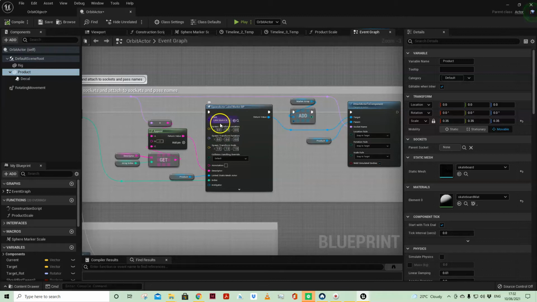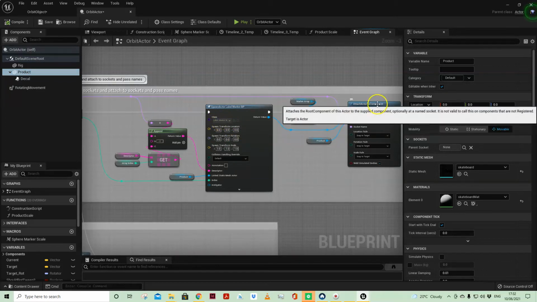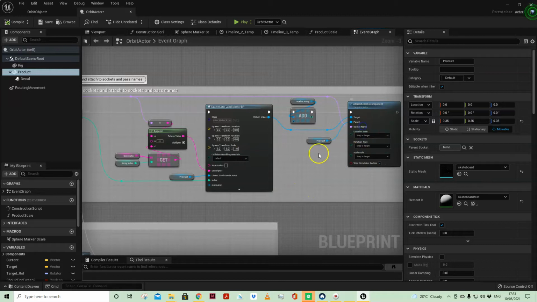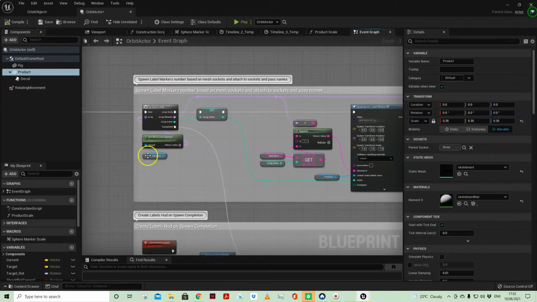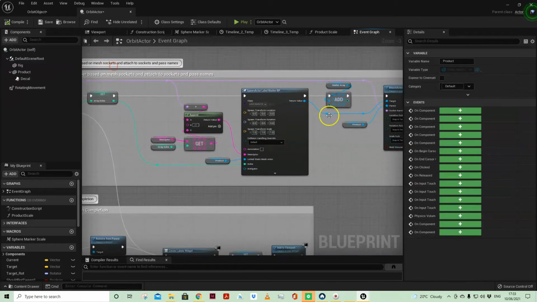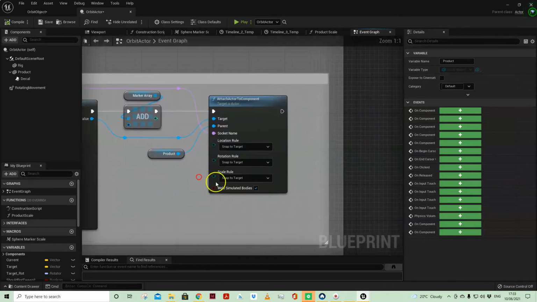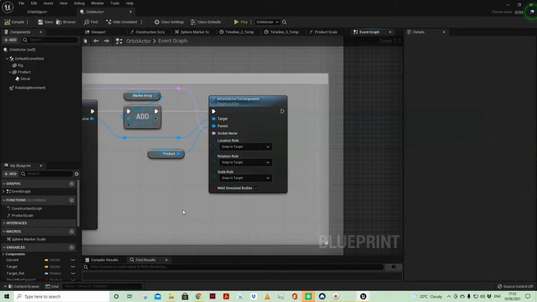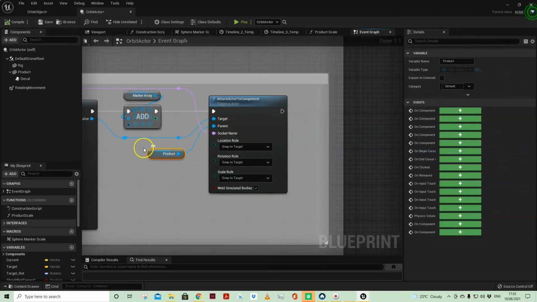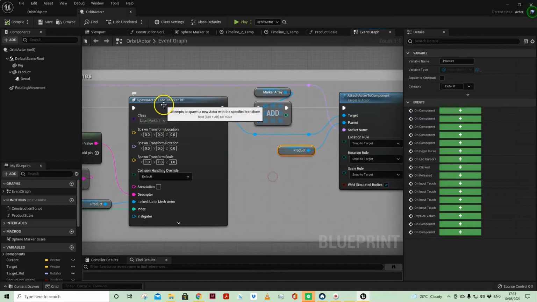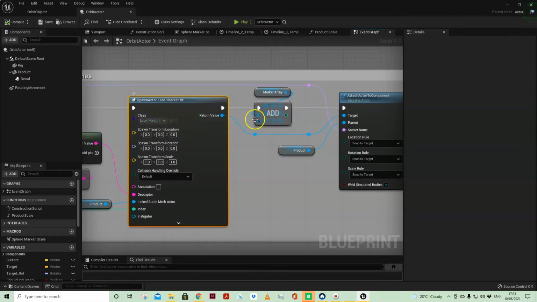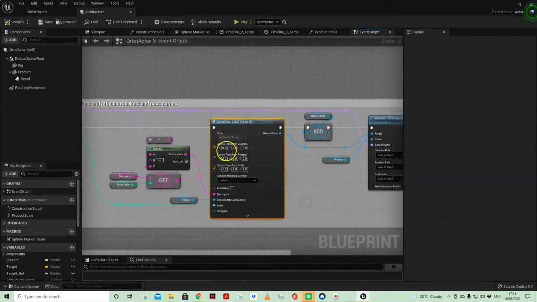Each of the spawned label marker blueprints gets attached to a socket, the same socket from the product itself. So that just means that we have our markers in the right place. And I've just got snap to target on each of the rules for attach actor to component. So the parent is our product static mesh, and we are using the return value as the target for each of the instances that we're creating.